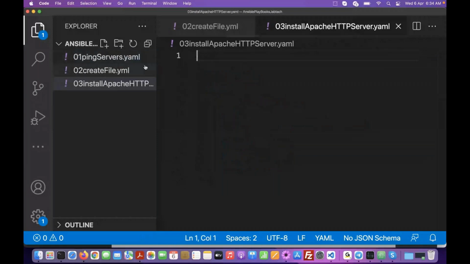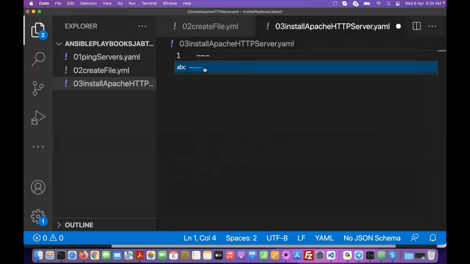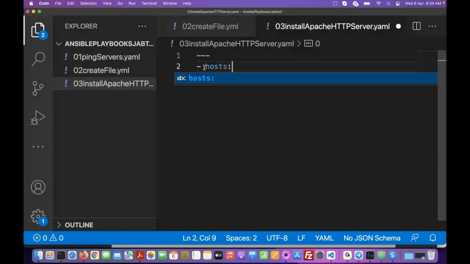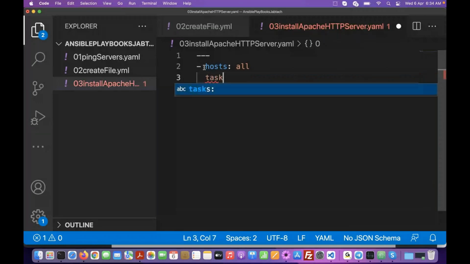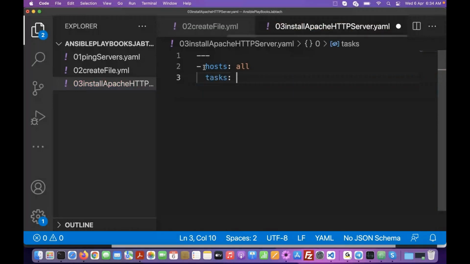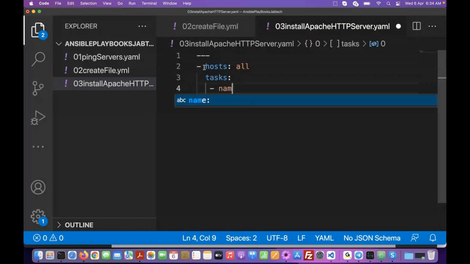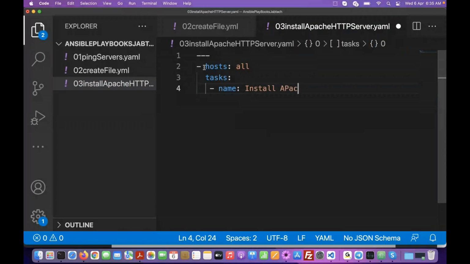So already we know all the Ansible playbooks start with the three dashes. Then hyphen hosts colon all. Then tasks, task name: install Apache HTTP server.